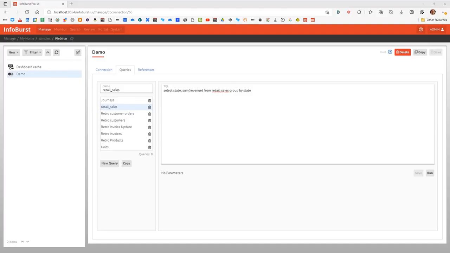So what we're going to do is I'm going to go back here and change this a little. One of the powerful features of InfoBurst in combination with Squirrel is that I can use parameters by putting the @ symbol before a name like that, grouped by the summary as well. So I'm saying select whatever I put in summary and the sum of the revenue from retail sales grouped by whatever I put in the summary.